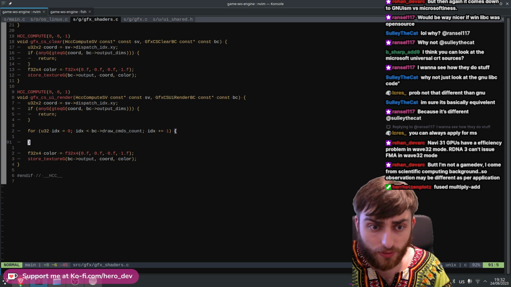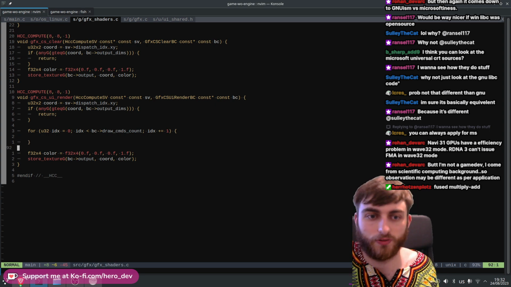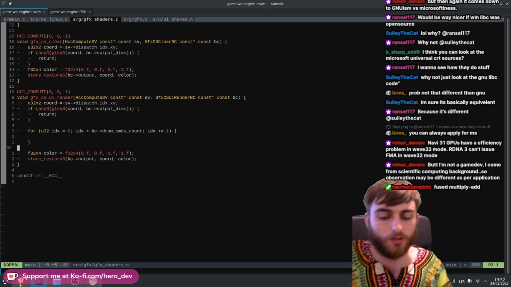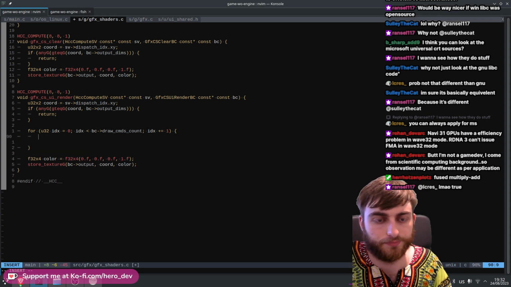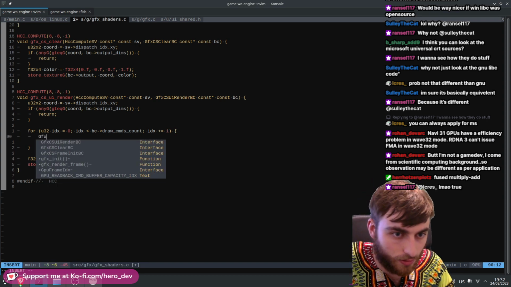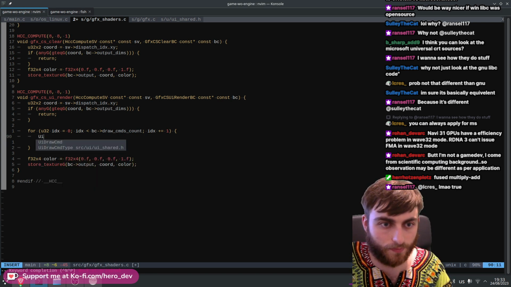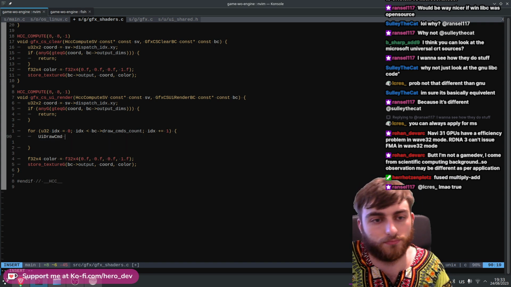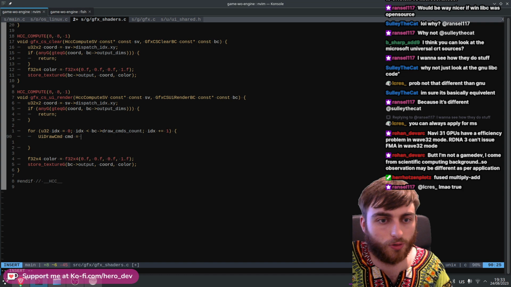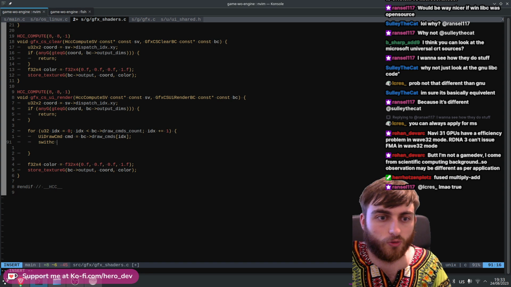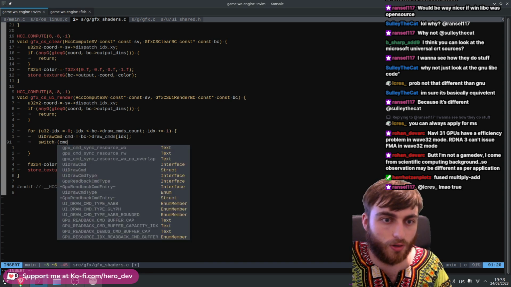So simply, per pixel, we're just going to do the simplest thing right now: go over every single draw command and just render it. So let's fish out the draw command. This is the gfx UI draw command. If I remember correctly, we can just say bc draw commands index, pull that structure out, and then we can switch on it here.